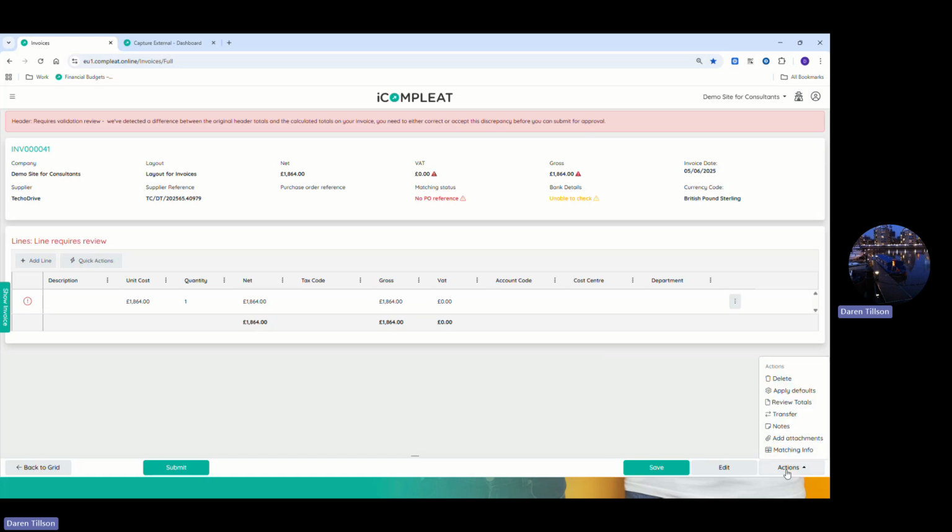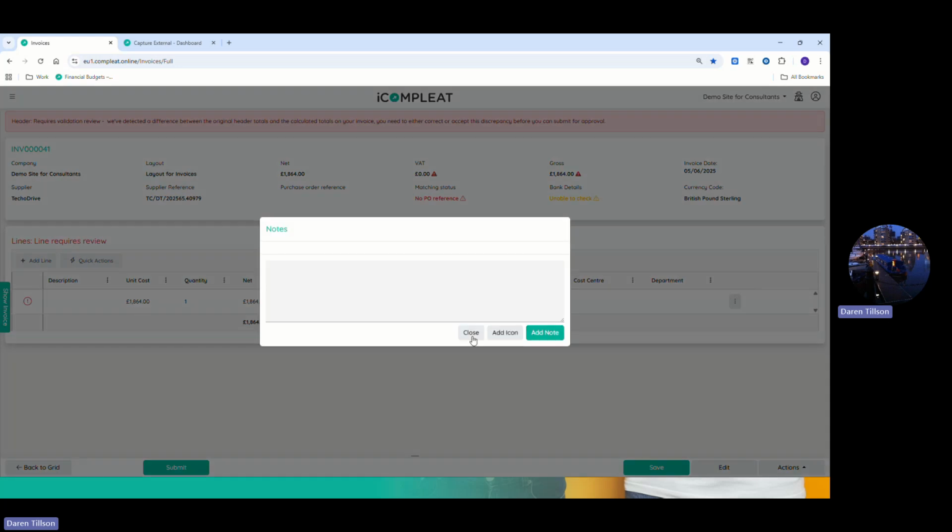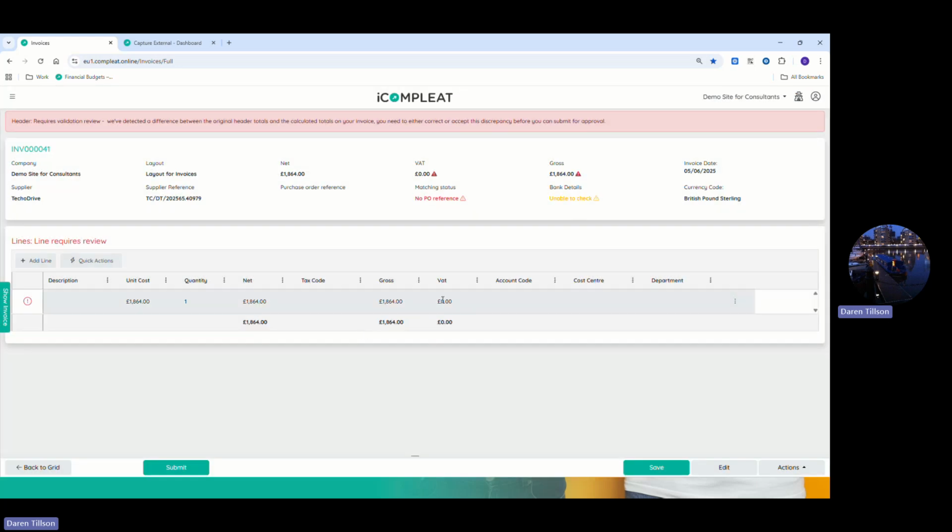You'll also notice from the actions we've got the notes, so you can go to the notes from either the tray view or from within the transaction itself.